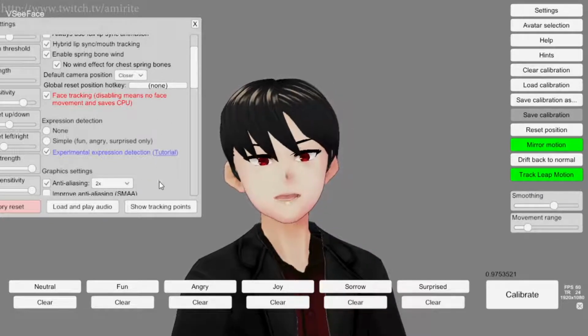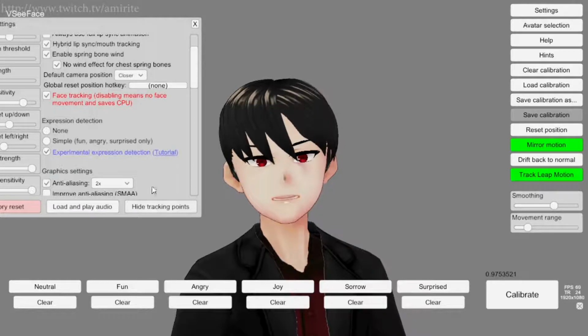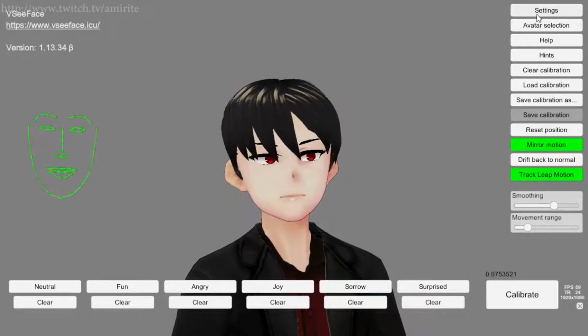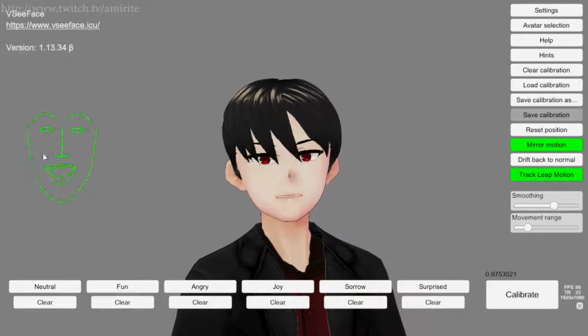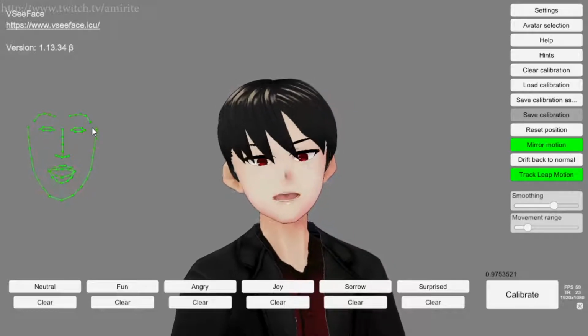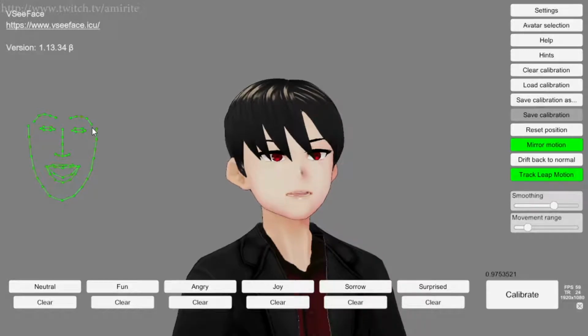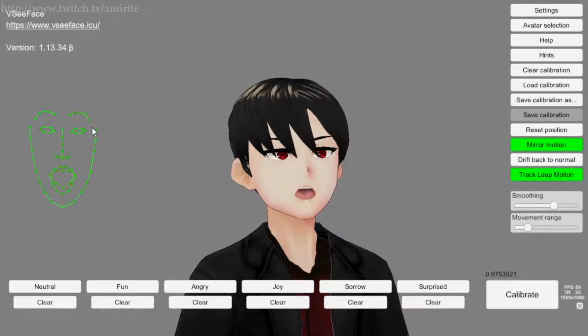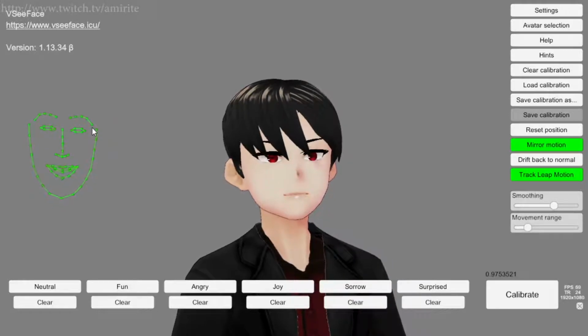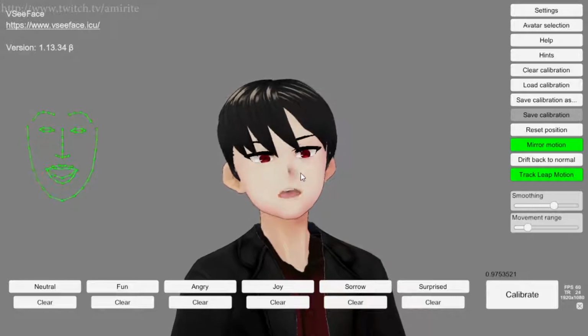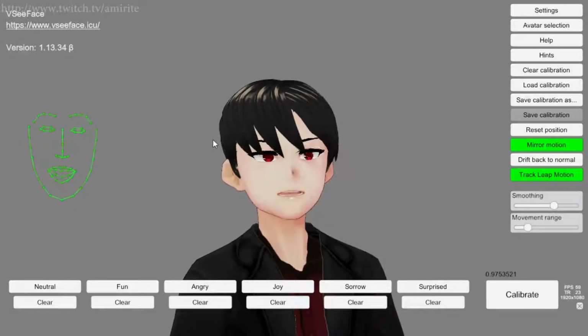So one of the things you're going to want to do is turn on show tracking points just for the setup. And you can see over here is my actual face, the faces that I'm making that are being tracked. Smile, surprise, angry, joy, little joy. No, actually joy is really laughing hard.